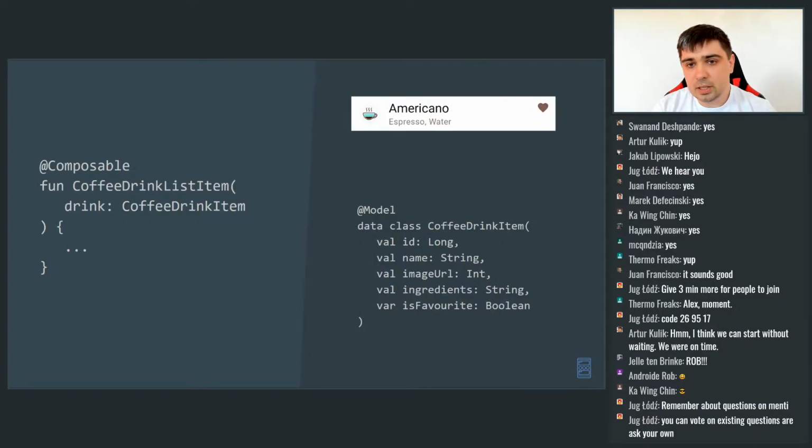So, speaking about creating a card, first of all, we need to start with a model. In Jetpack Compose, we need a model for almost everything, and it's a really powerful mechanism, because when we have a model, it will be tracked and the function will be recomposed. And it's a super powerful mechanism in Jetpack Compose.